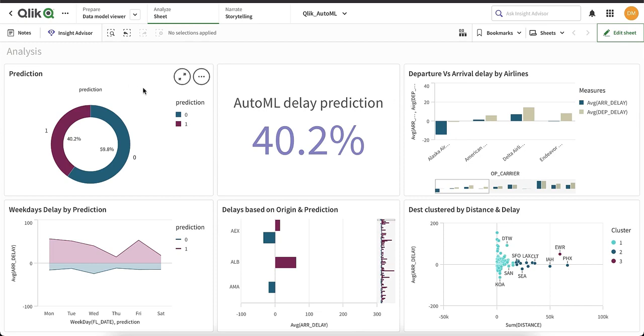So that brings us to the end of this exciting demo. Hopefully this particular demo has given you an idea of how you can integrate both BI and AI and take advantage of the AutoML system as well.